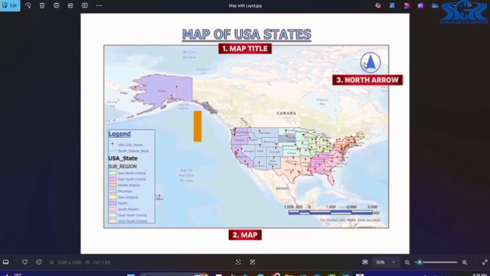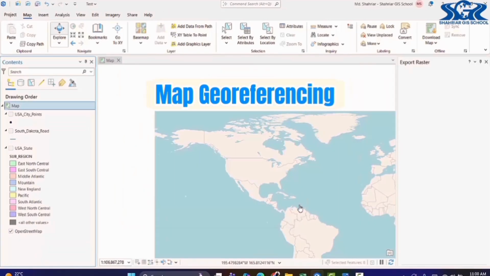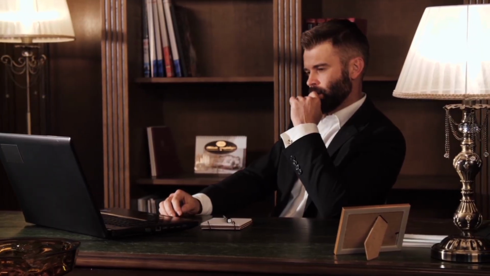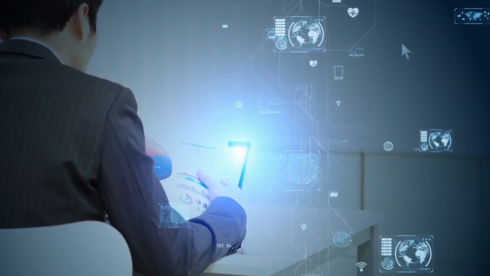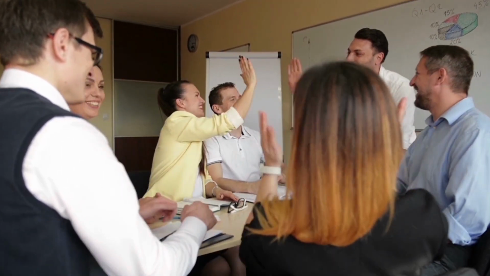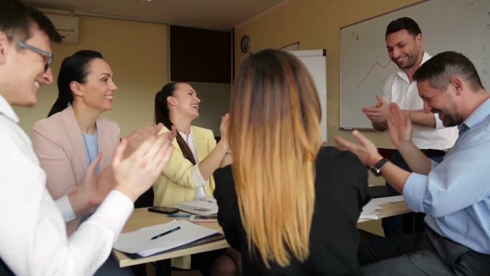How to create a professional informative map layout very easily. Map georeferencing. And if you don't have any knowledge of GIS, then don't worry. This course will make you also from zero to hero in GIS, and not only that, many more interesting topics are waiting for you in this course.